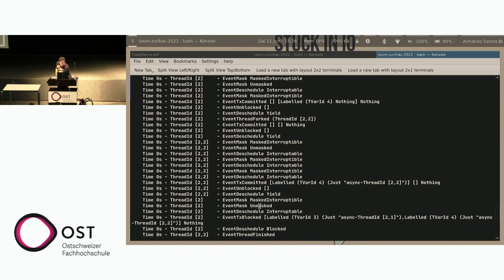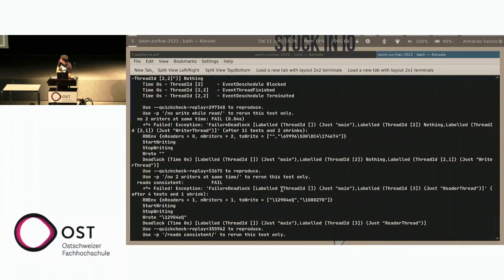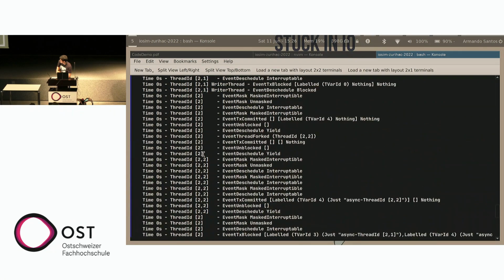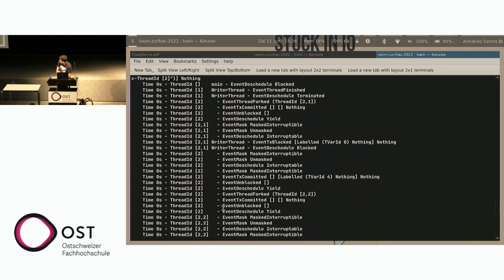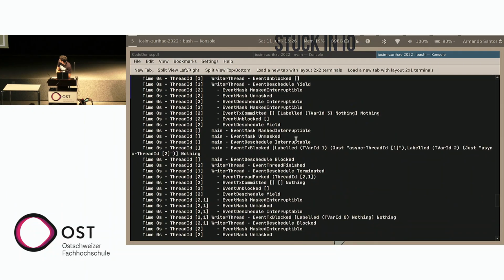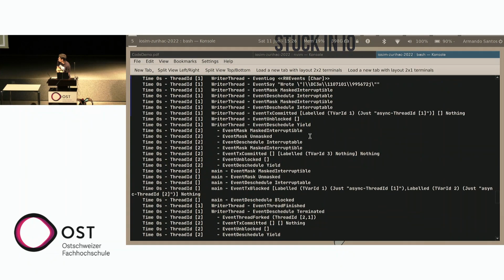I do have one, I think this one, but I only have the meaningful events. So I was hoping to see some action on TVars and TVar threads getting blocked on something. But I hope this illustrates how you could debug this. On the spot is a bit hard for me, but you could analyze this.